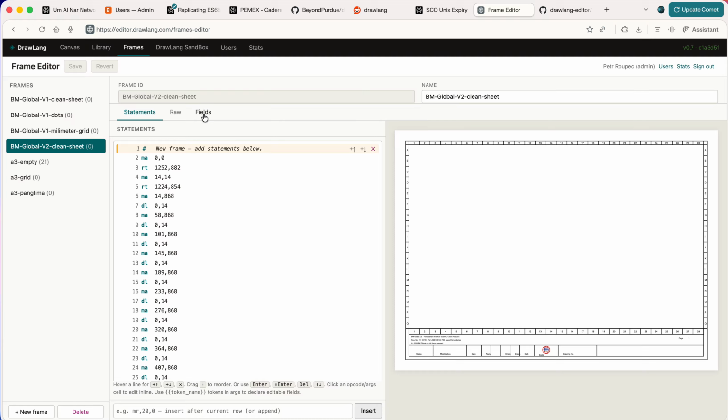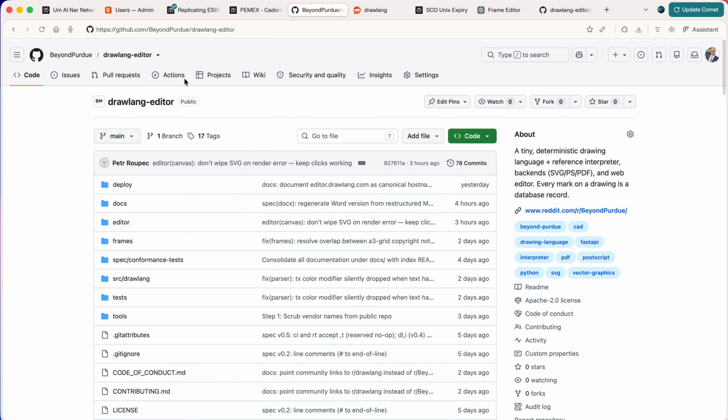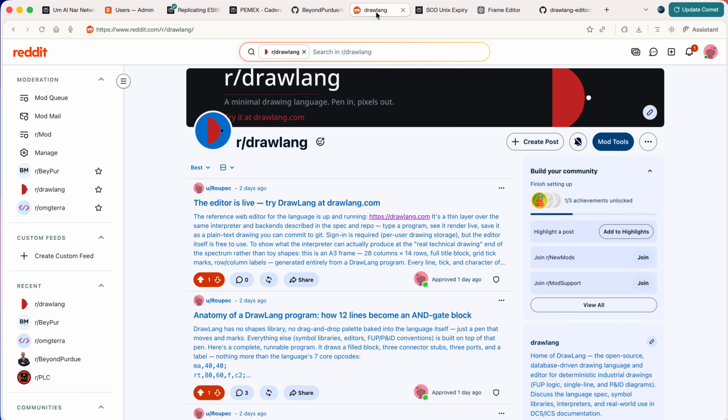What do you think, guys? Everything is open source. Go to our GitHub, where there is complete documentation for the DrawLang editor. And of course, we have a community on Reddit, which is made for asking questions and moving the project ahead, looking for volunteers to push it ahead, so that we in the industry can have a very nice, easy editor available to us.